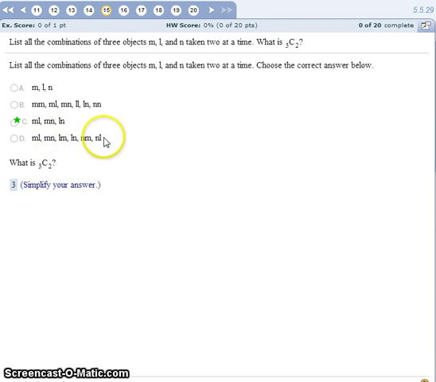Notice D would be the answer if we were looking for permutations, because they have all the groups of 2, but all the different orders are listed as well. So D would be all the permutations, 3 permutation 2, but for combinations there's just 3 choices.